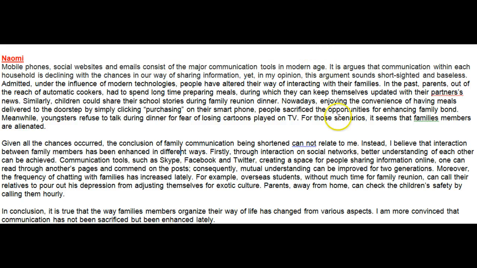Okay, so let's continue sentence by sentence. In my opinion, this argument sounds short-sighted and baseless. Admittedly, under the influence. Now, under the influence usually refers to substances such as alcohol and drugs. So I wouldn't use that phrase like that. I would say, as a result of having access to modern technology, people have altered their way of interacting with their families.